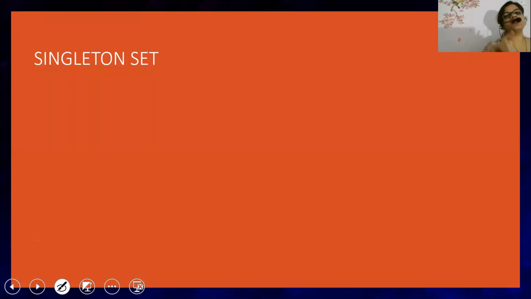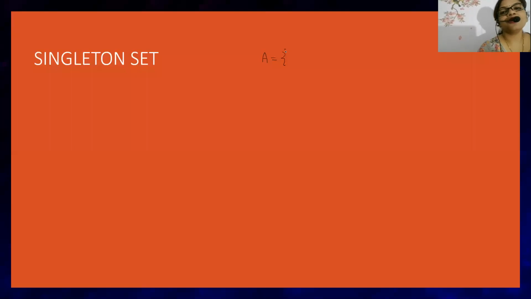Singleton set. Single, as the word suggests, means only one element should be inside. How many elements should be inside? Only one element. If any set has only one element, the set will say, look at me, I'm having only one element. Any set which has exactly one element is called a singleton set. Singleton set means only one element.